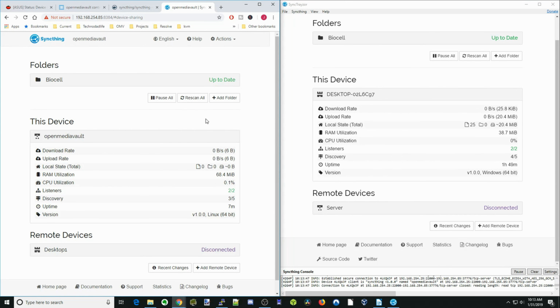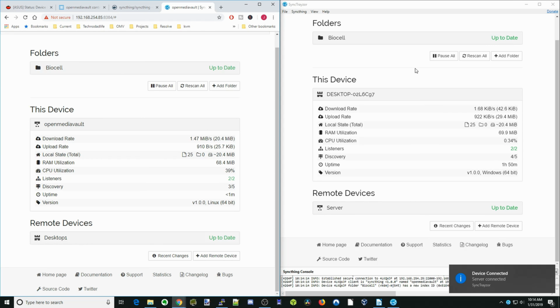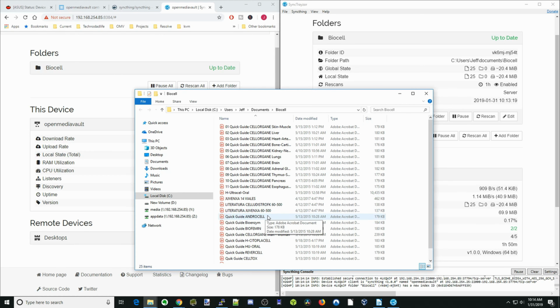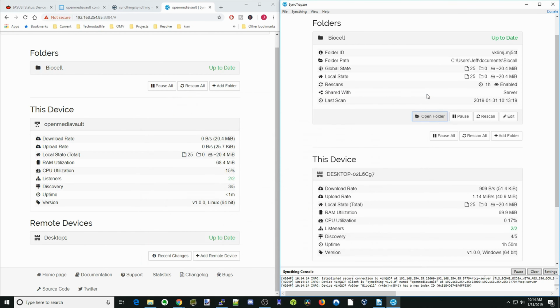Then the next thing we're going to do is, again, go up to Actions, click on that, and then click Restart, and then it will start downloading or synchronizing. And there you can see it's up to date. And so let's check to see if these two folders are the same. So let's go to our desktop, click on Up to Date, click on Open Folder, and there you can see we have a bunch of PDFs.